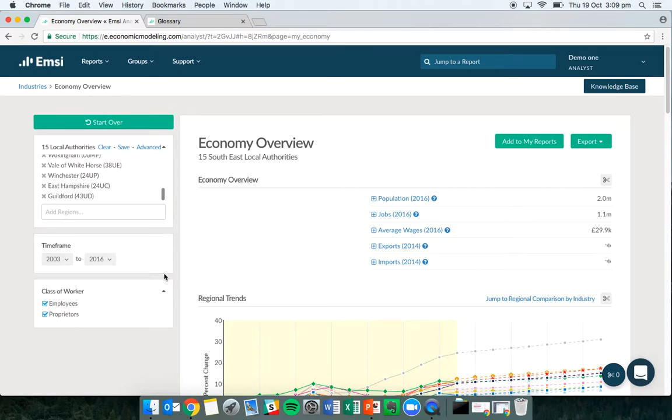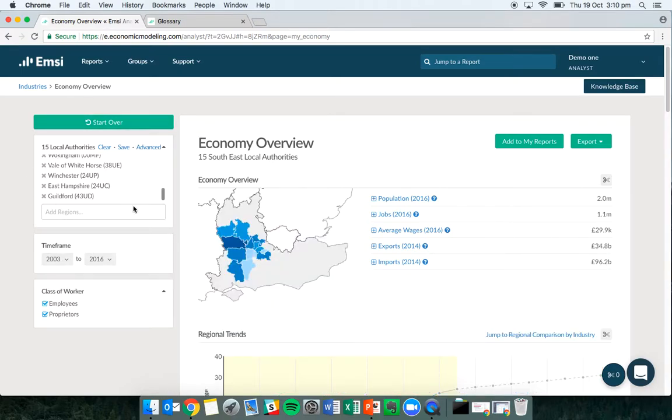Now, before we jump into this report, I'm just going to keep an eye on our information down the side here. So we've got our 15 local authorities that we've just selected. And we've also got the ability to change our time frame. So we can look from 2003 up until 2016 just in this report. But in all the other reports, you can look at projections up until 2024. The reason we can look at 2016 in this report is because that's the last full year of data that we've got. Obviously 2017 isn't over yet, but when it is, we'll be updating that data.